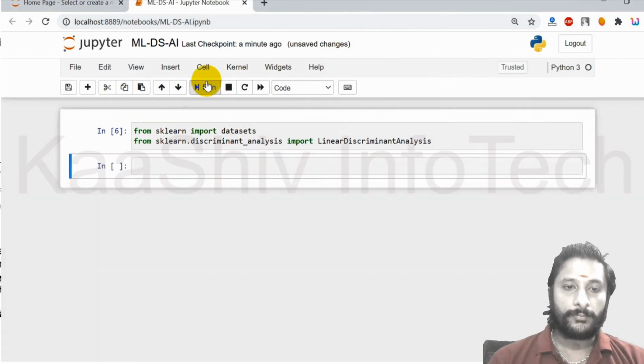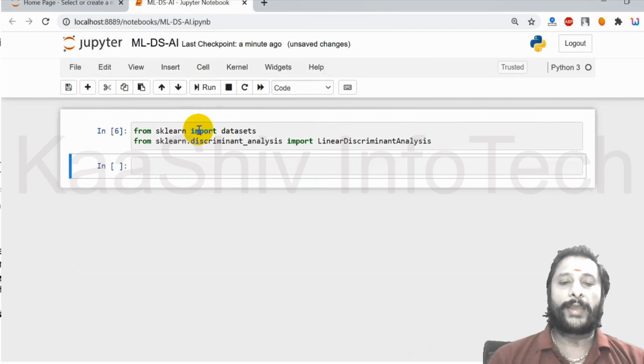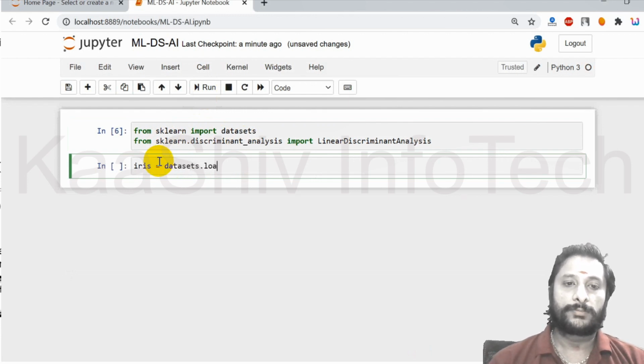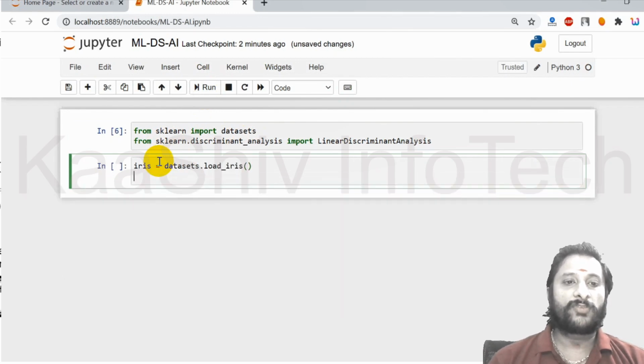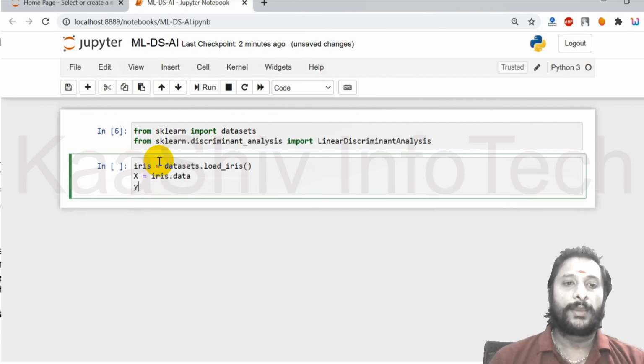Yes, now it will work. Now I got my data sets ready, everything is ready. Now I'm trying to access my iris datasets. iris is equal to datasets dot load underscore iris. This will load the inbuilt data sets. Now x is equal to iris.data and y is equal to iris.target.